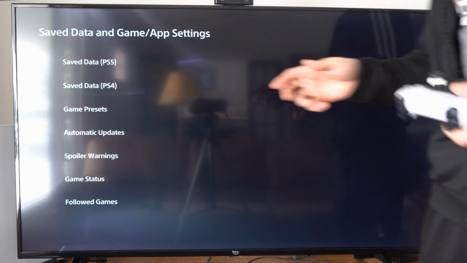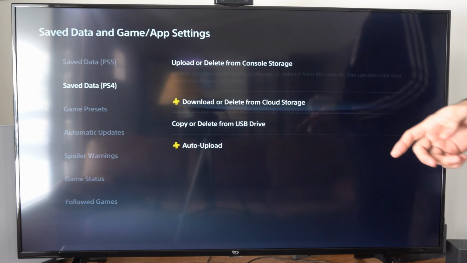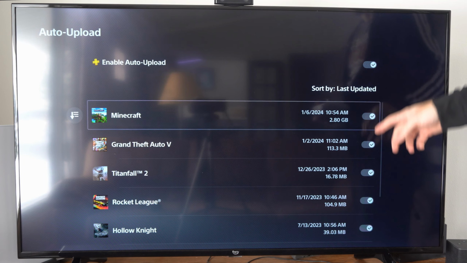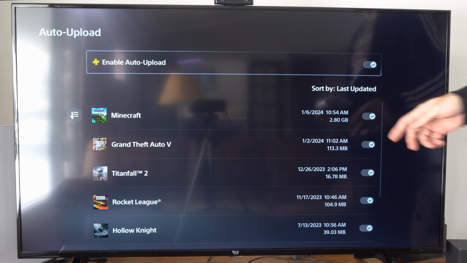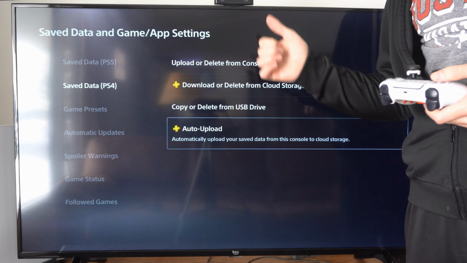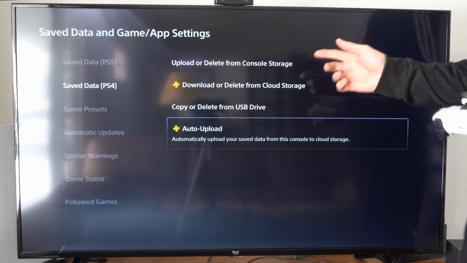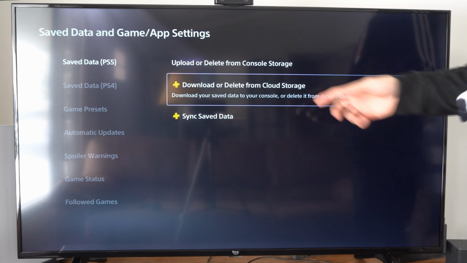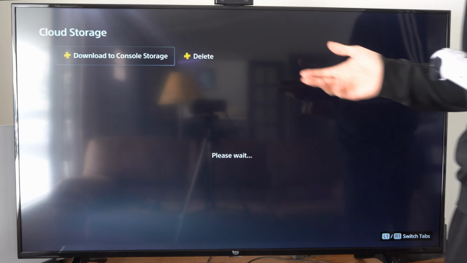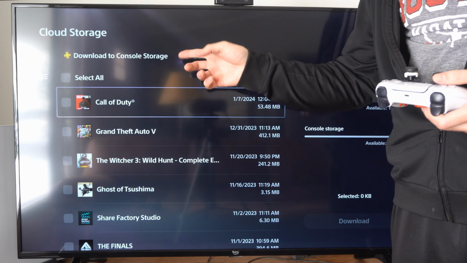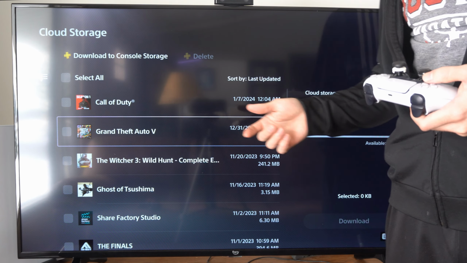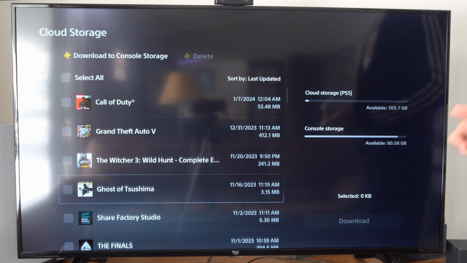Then we want to do the same thing for the PlayStation 4 games. We can go on over to auto upload and select this and just make sure this is checkmarked, and then go to all these different games and make sure these are checkmarked as well. So every time you play the game now, it'll automatically back up all your saved progress to the cloud, and you can come to this section at any point in time and you can download it back to your PlayStation 5 if there's ever an error, or maybe you're at a friend's house or something like that. You can come to this section with your account, and then you can download everything, and then you can start playing where you left off on your PlayStation 5 or your friend's PlayStation 5.